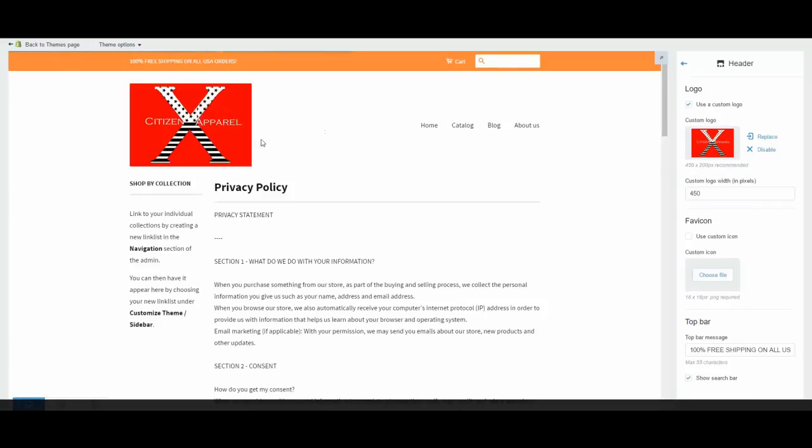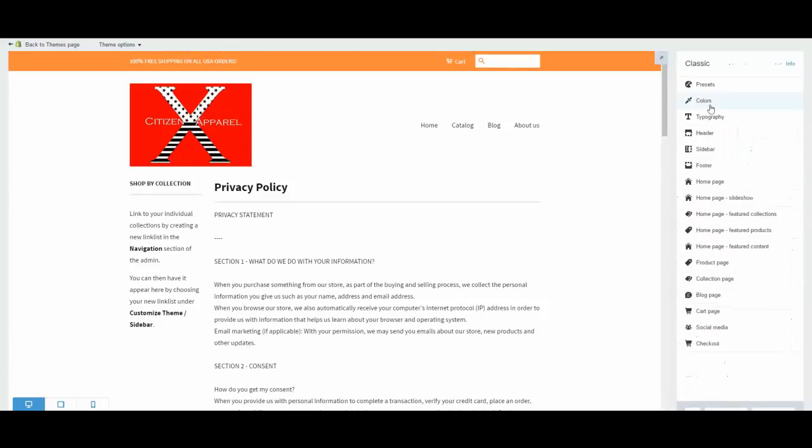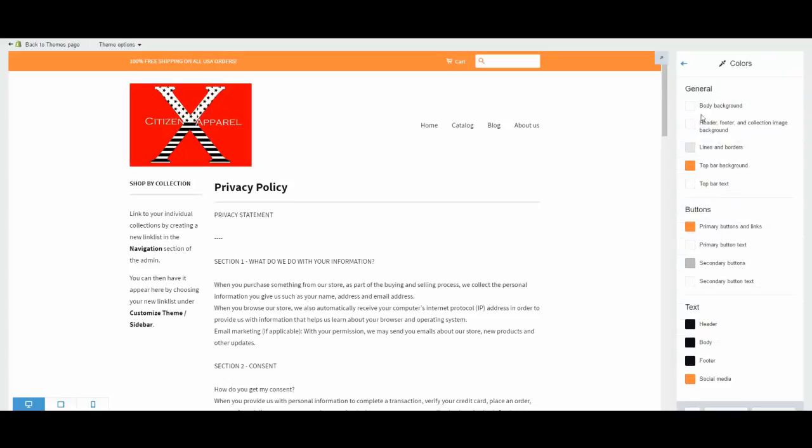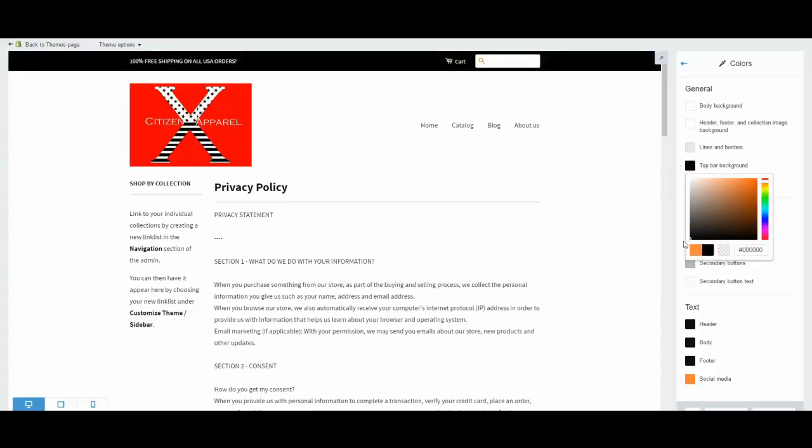Now let me try to make the color theme match a little bit better here. So go back to colors, and let's see, top bar, I'm using red, white, and black. Maybe I'll make the top bar black. That looks a lot better already.